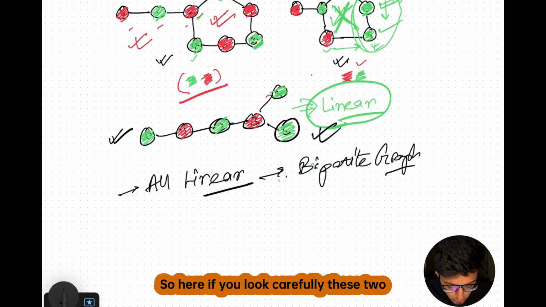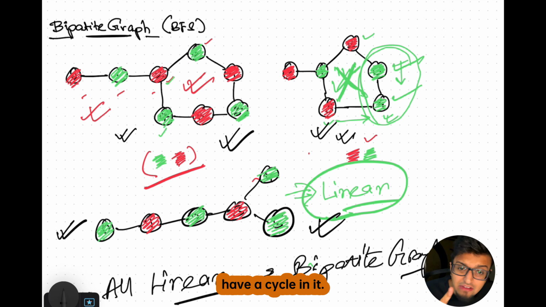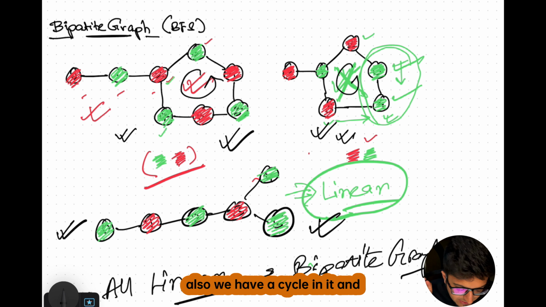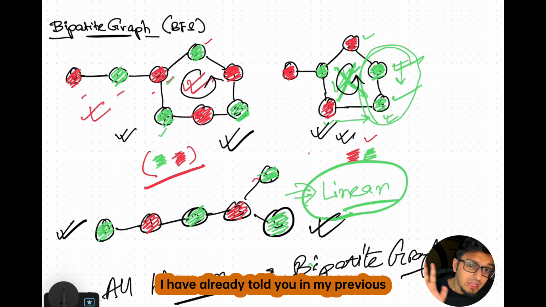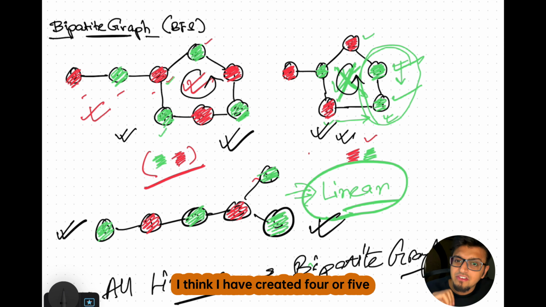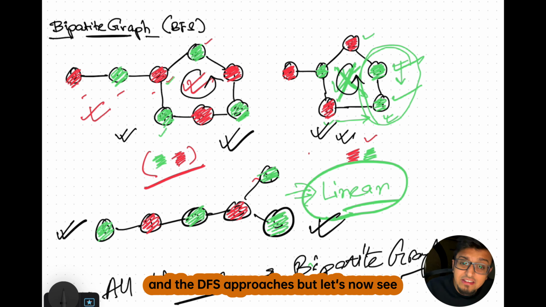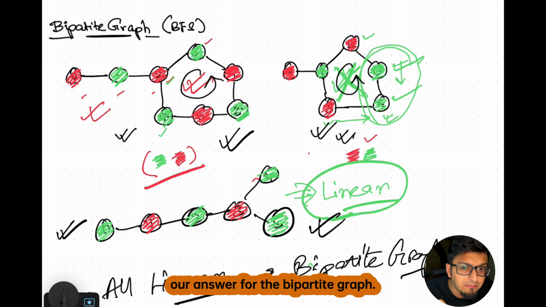So here if you look carefully, these two graphs that we have taken over here both have a cycle in them. This is one of the cycles and here also we have a cycle. And how to find a cycle in a graph, I have already told you in my previous videos. I think I have created 4 or 5 videos on how to detect a cycle in a graph with the help of the BFS and the DFS approaches. But let's now see how a cycle in the graph will change our answer for the bipartite graph.